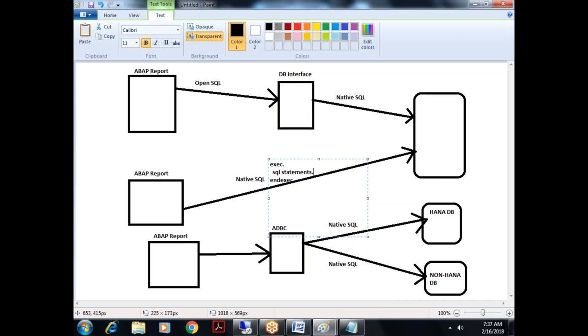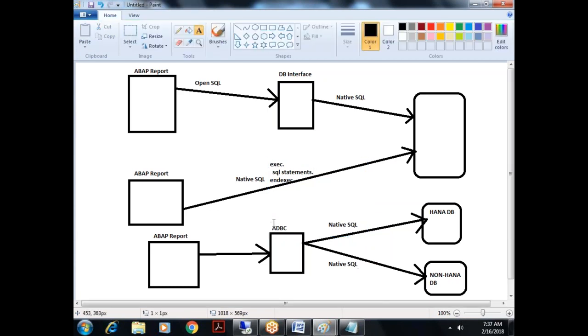It will throw the runtime errors only on execution. Whereas in case of ADBC, since it follows an object oriented approach, it has better support for exception handling. That is why SAP is recommending to use ADBC. And the advantage of ADBC is that I can connect to any database, HANA database, non-HANA database, whatever it is. The statements will be the same, but we have to use a framework related to ADBC.